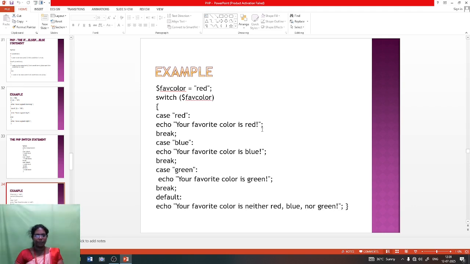In case the favorite color is equal to pink, first we have to check case 1, case red. It is false, so we move to the next case, case blue. This is also false, so we move to the next case, green. This is also false, so we move to the next one. We don't have pink, right? So the default answer will be executed: your favorite color is neither red, blue nor green.